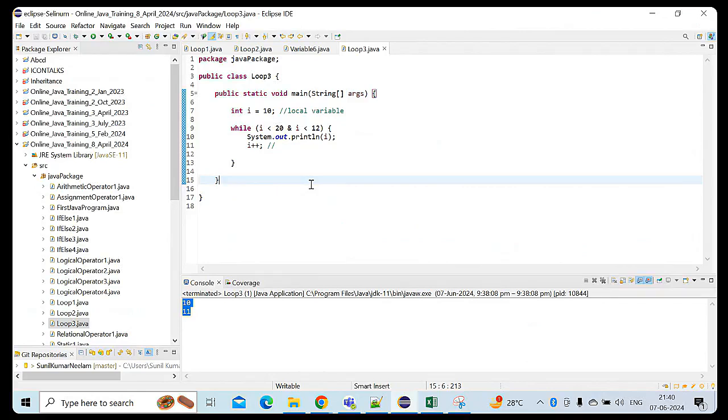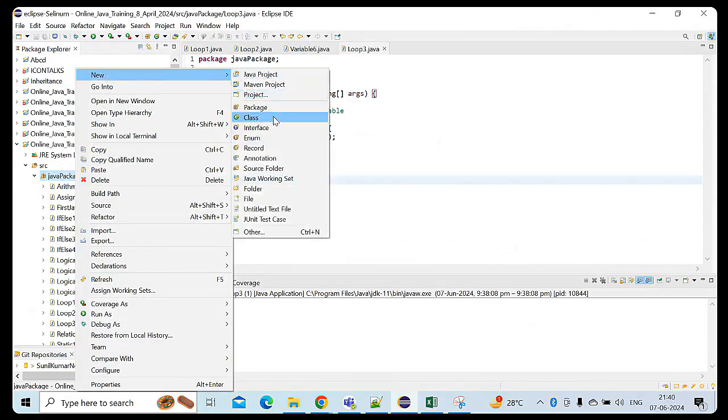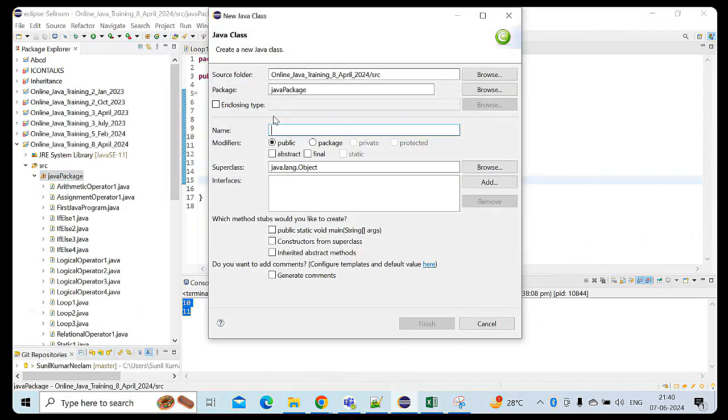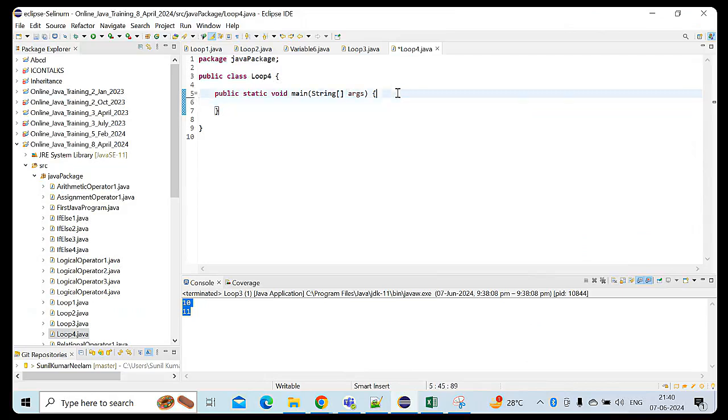Okay, done. Now I'll go and create one more class, loop 4. int i equal to 1. Is it a local variable or a global variable? Local variable.